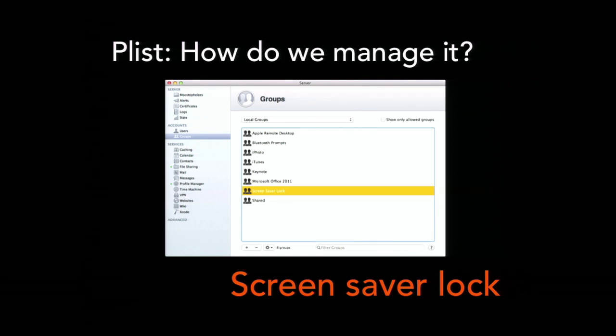This allows me to apply configuration profiles based on group as opposed to throwing it out to everybody and making everybody have to use the same thing. So a quick stop over into Server Manager, or into the server app, and then we just create that group called Screensaver Lock.